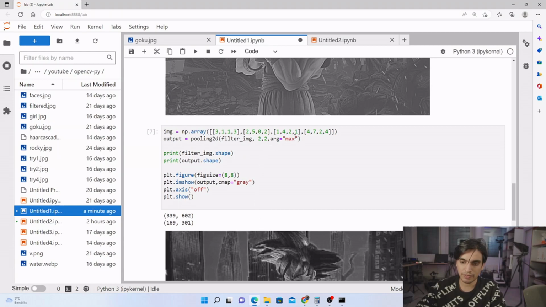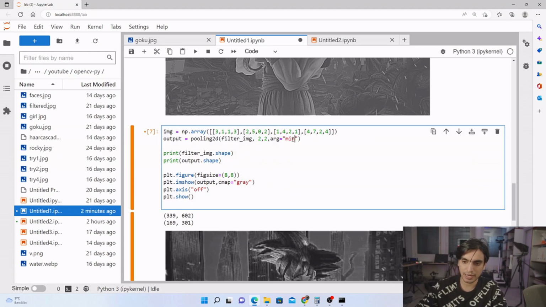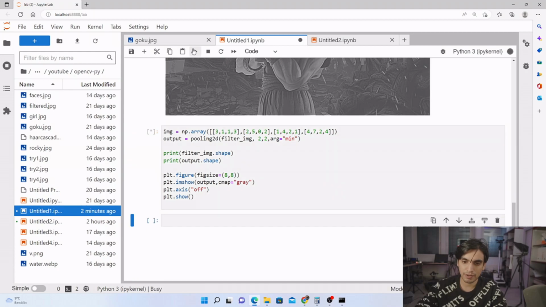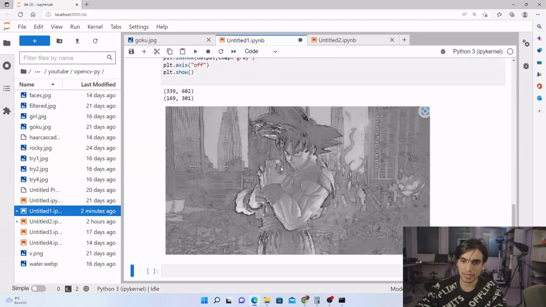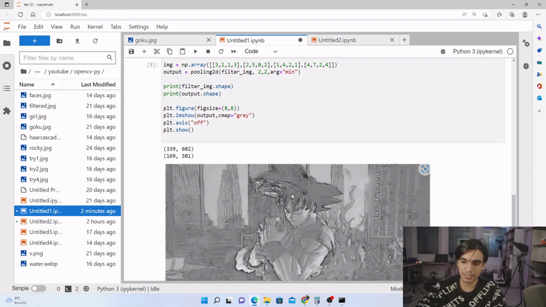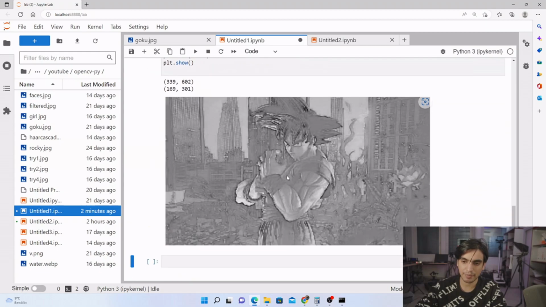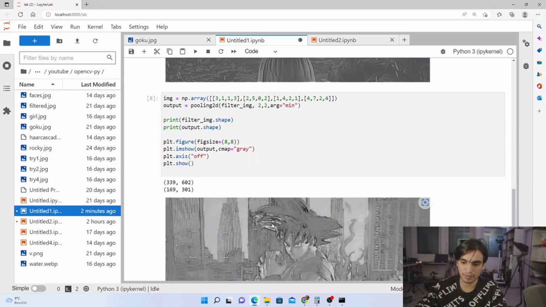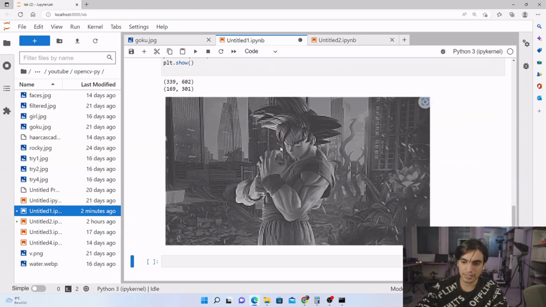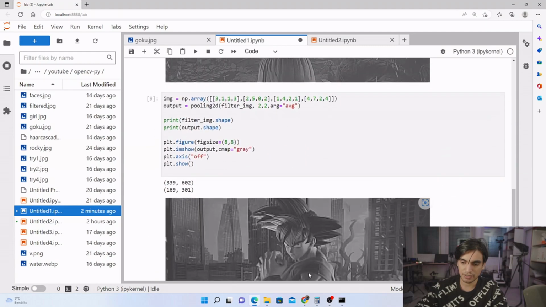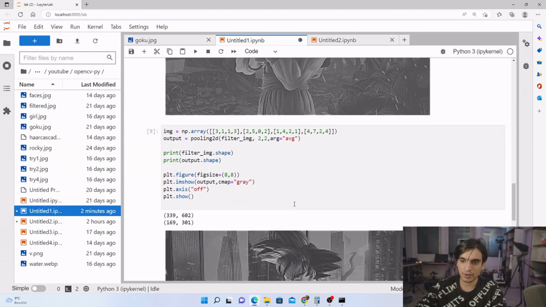And this is it. If you want to perform min pooling, you can simply type min here, and it will give you the image with reduced dimensions, but this time with a different type of features from the convoluted image. If we perform average, you can simply give average here, and it will give a smooth image. So this is how you can perform the pooling on the convoluted image.